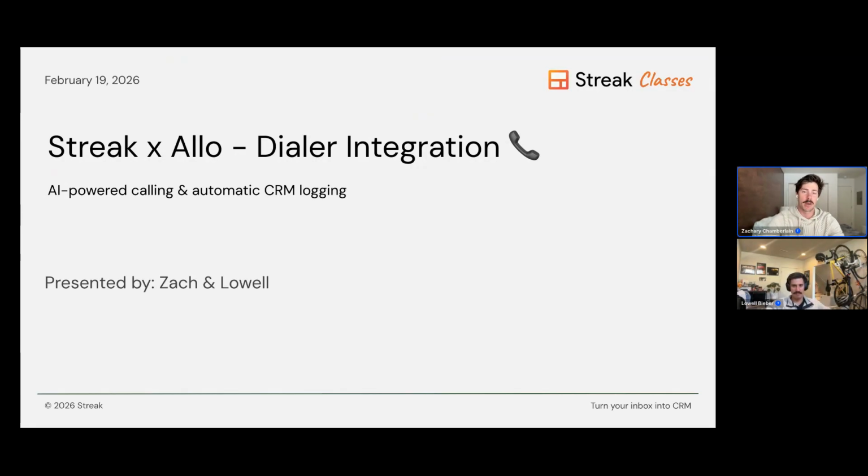Today, we're going to be talking about something really exciting that's been in the works for a while now, and it's only been live for a few weeks, probably about a month. But it is our native dialer integration that we have with Allo.